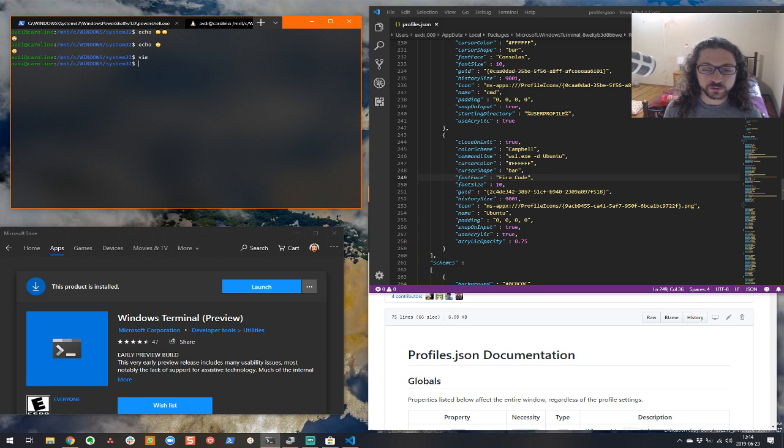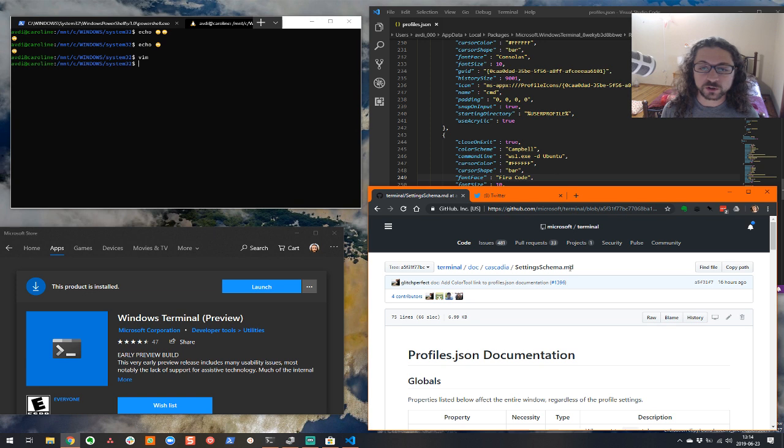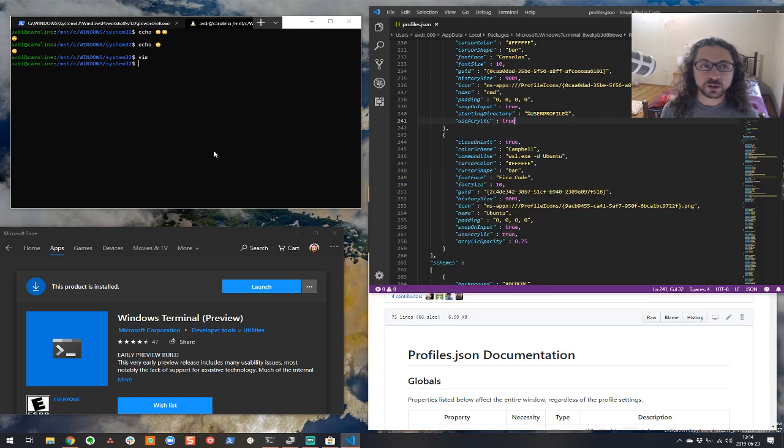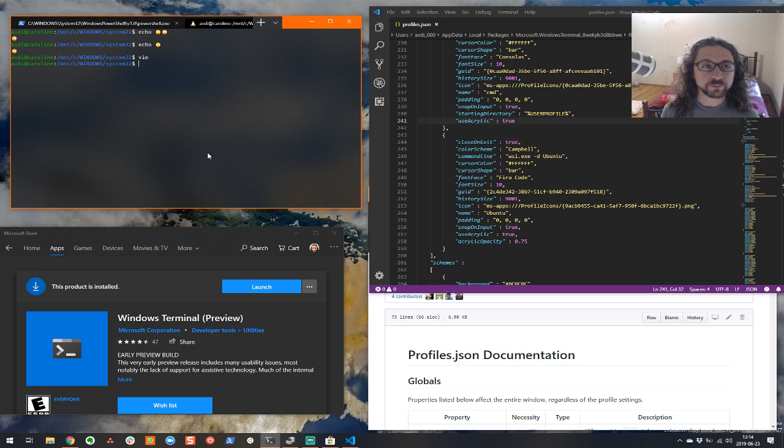Trying to remember if there was anything else I wanted to show while I was doing this. No, I think that's it. Just where to find this documentation, the settings, and that transparency effect, which makes me happy.